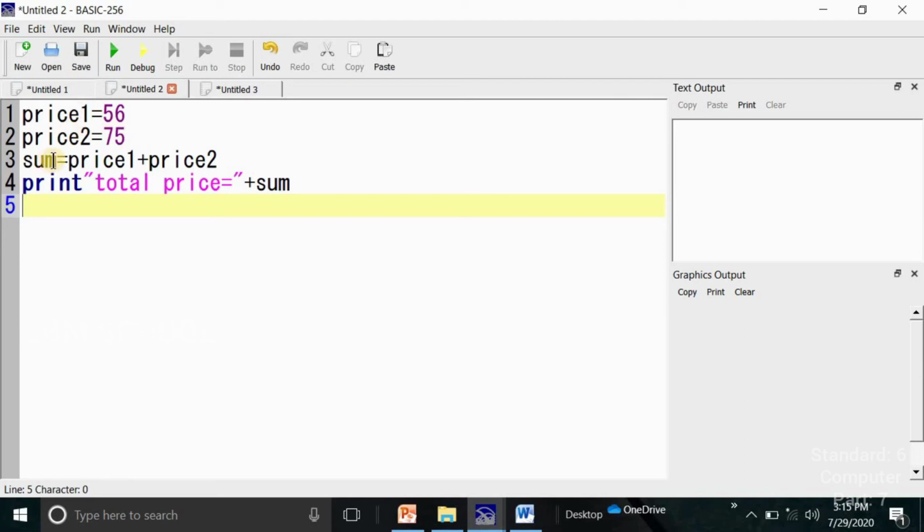Sum is equal to price1 plus price2. Sum variable is equal to what? Whatever there is in price1 plus whatever there is in price2. What is there in price1? The number 56. What is there in price2? The number 75 is there in price2. So it will add these and store the result in sum.